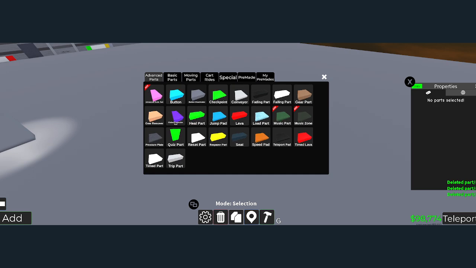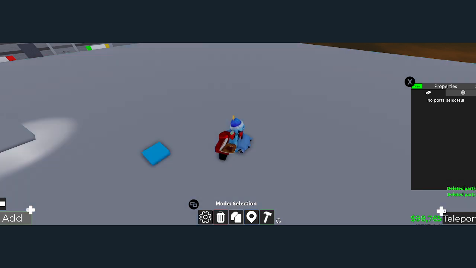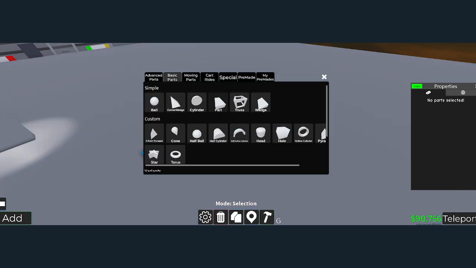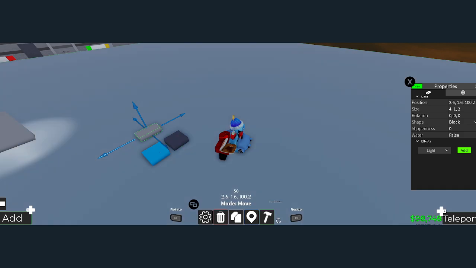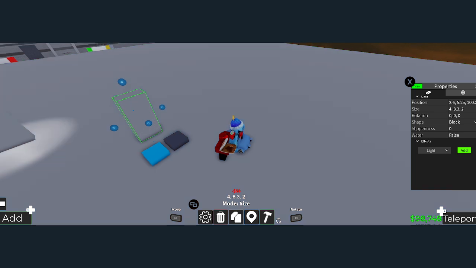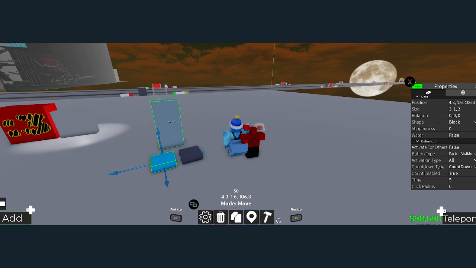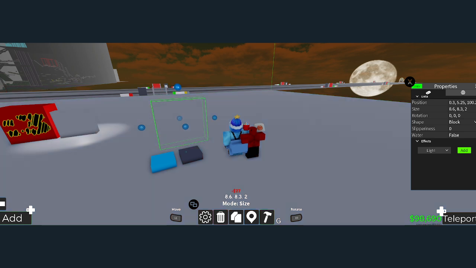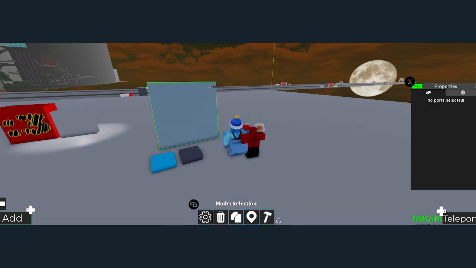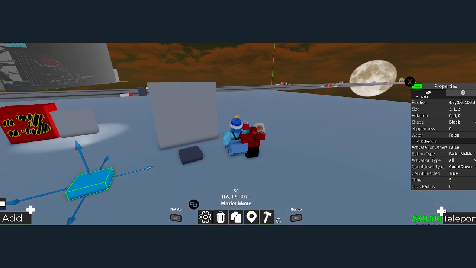And then we have the button and the button deactivator. I don't actually use the button deactivator that much, but it's still useful. So in my opinion, I'd say aside from lava, the button is probably the thing you're going to use the most. So let's say you have this wall right here, right? But you want this wall to go away if you press this button.